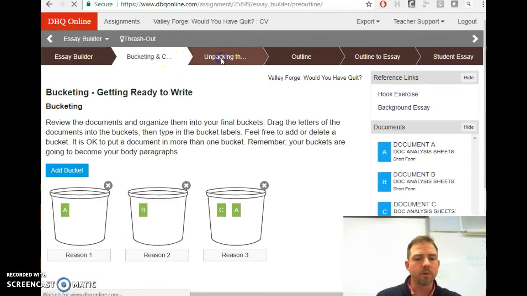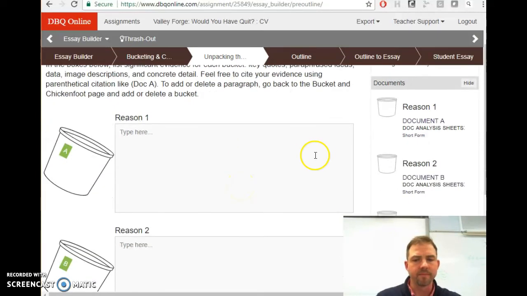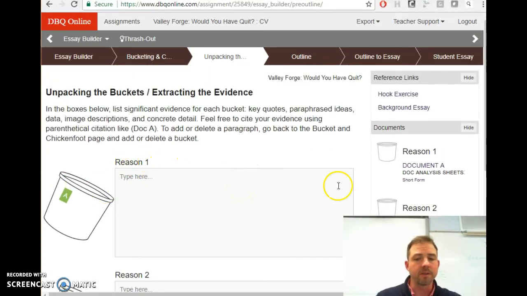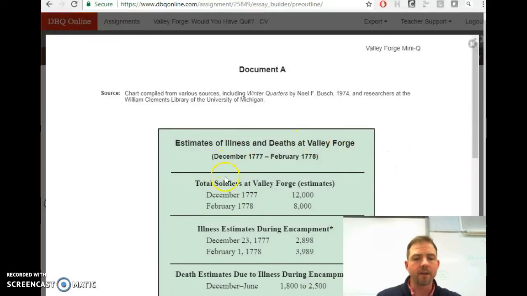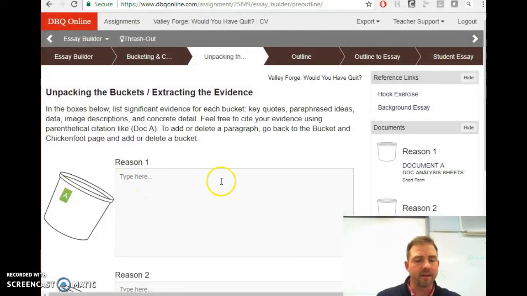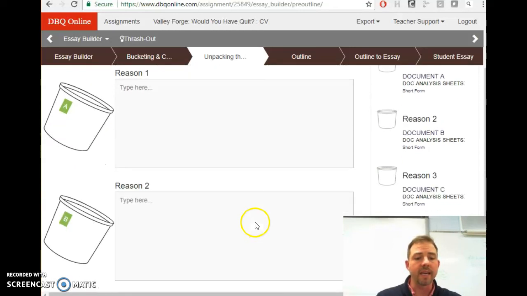Now, I skipped over unpacking the buckets. This is a feature that's going to remind you, reason 1, I took document A. Now you're going to go in and pull those facts out and place them here as the highlighted things from the document that you might use in your paper. Doing that is really going to start setting you up for success in this paper. And those are the first steps that need to happen after you have developed your reasons and your main thesis.